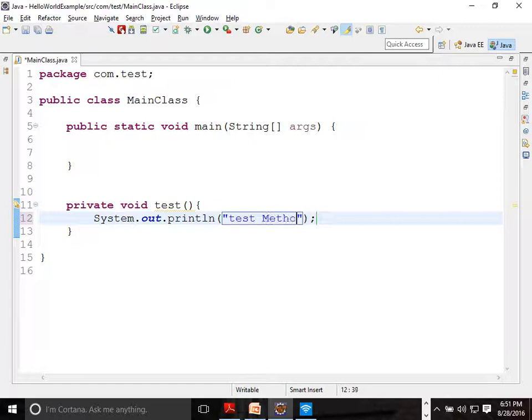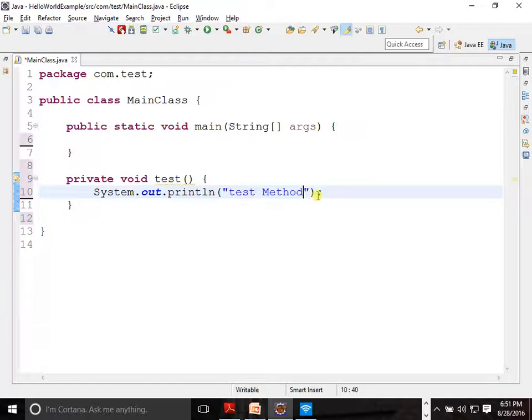Okay, so the test method. Can I call this test method inside main? Sure. Can we call it? Let's try to call it. Okay. So I will write test. Am I able to call? No. There is some problem. What is the problem? Any idea? Anybody can explain? What is the problem?